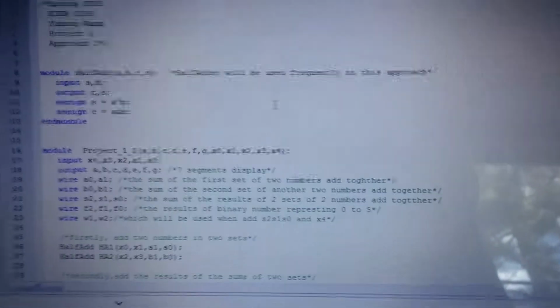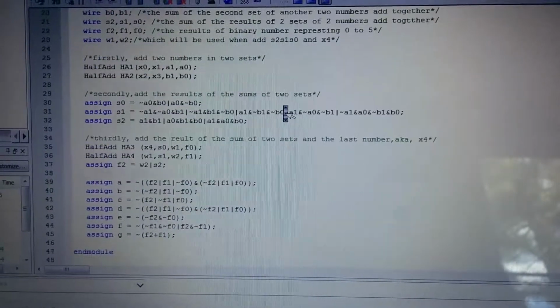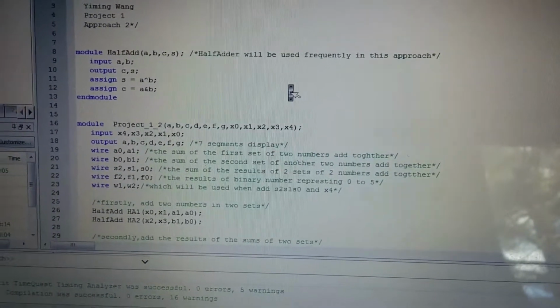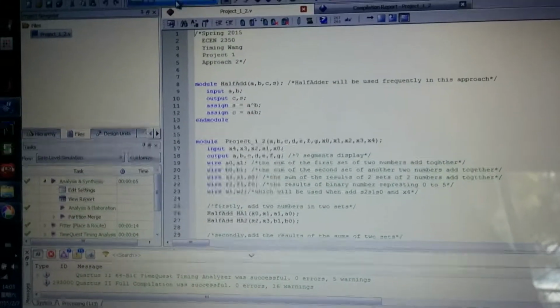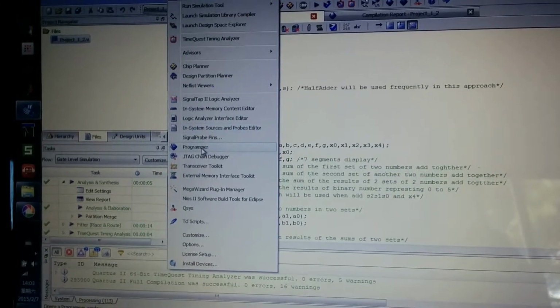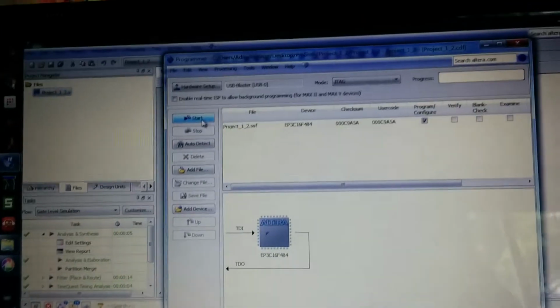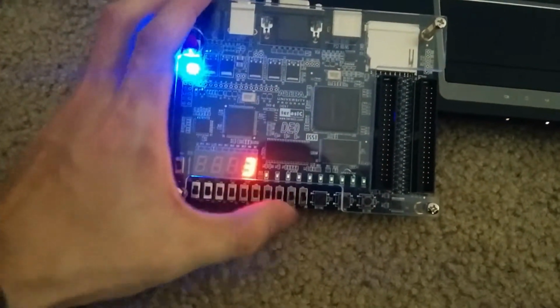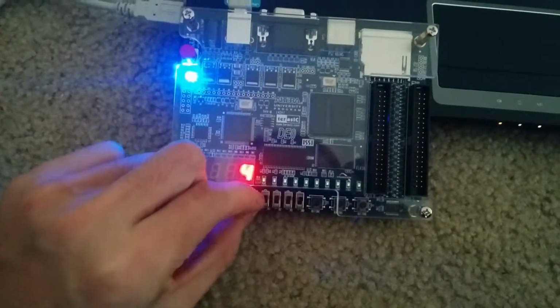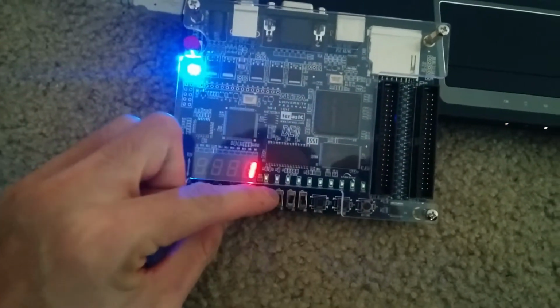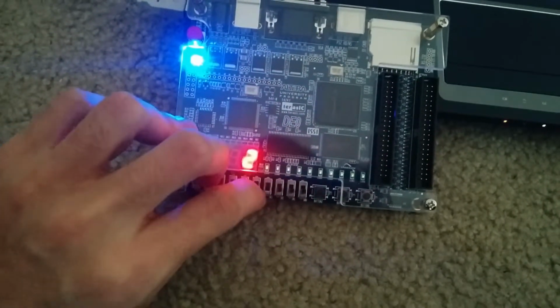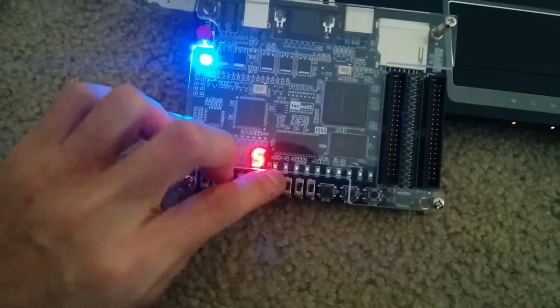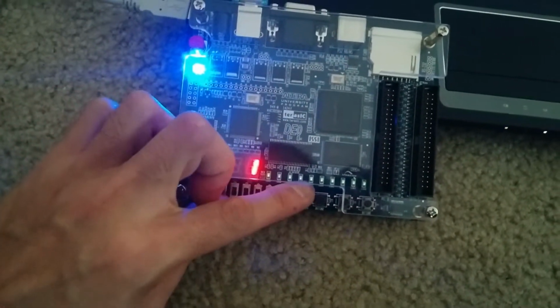Then we come to the second approach. Okay, let's take a look at the code. And here we go. We download it to the DE0 board. Start. Looks great, huh? Okay, I can play it for the whole day.